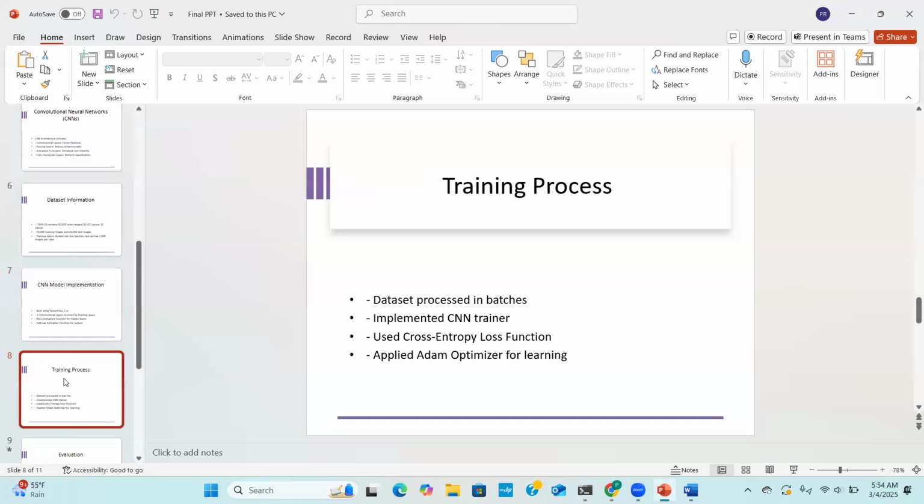And next, the training process. Training the CNN model: how the model will learn. Data preprocessing, batch training, and dropout regularization. First, data preprocessing: we normalize pixel values to between 0 and 1 and apply one hot encoding. After that, batch training: we use mini batches of size 50 for better learning, and dropout regularization, which prevents overfitting by randomly deactivating neurons during training.